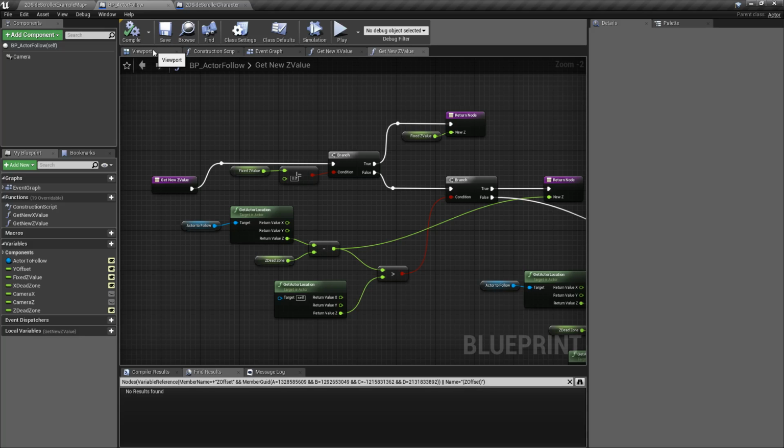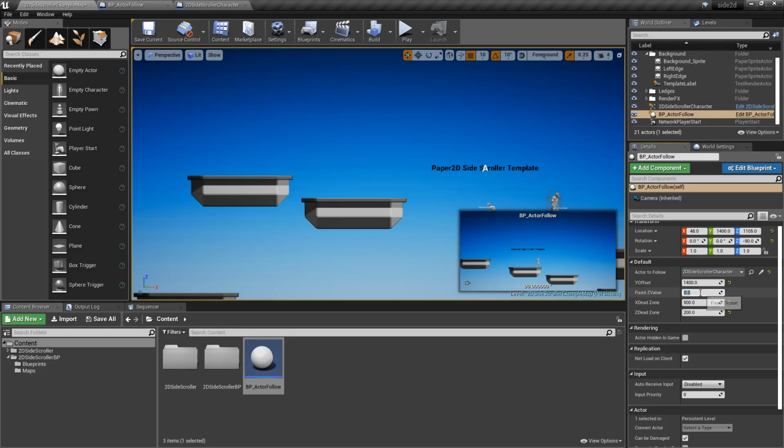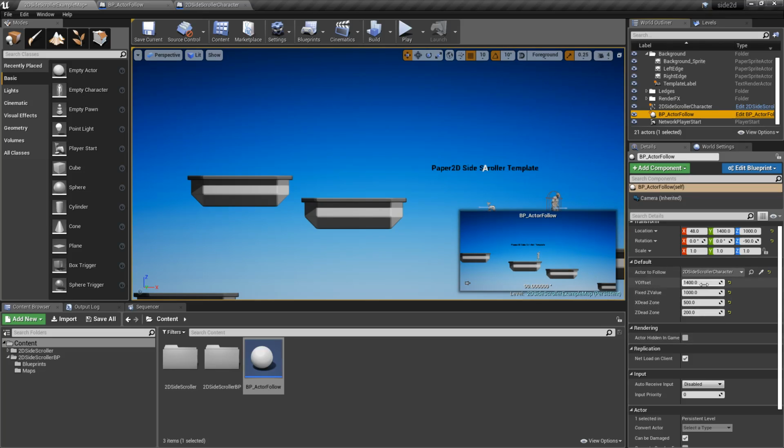But we want our vertical to be fixed. We want it to fix on the character, and we never want it to move. We have a fixed Z value. If we go back to our actor to follow, fixed Z value, I'm going to set this to 1,000, for example. And it's going to fix it to 1,000 units vertically. Now, I picked that because our player is set to 900 right here. So by setting that to 1,000, you can see where the camera's going to be set up.